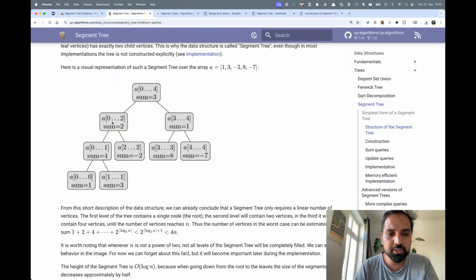We store the first half as the left child, and the second half as the right child. And here we're also storing the partial sums, so sum equals 2, sum equals 1. These are the partial sums over this array. And then we recursively do the same. This is effectively the visual representation of your segment tree. This makes sense.